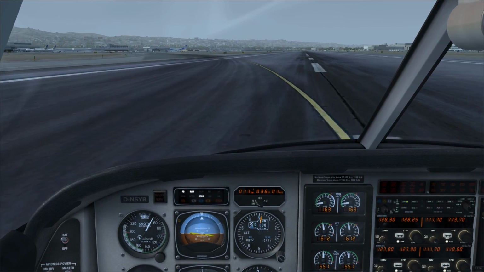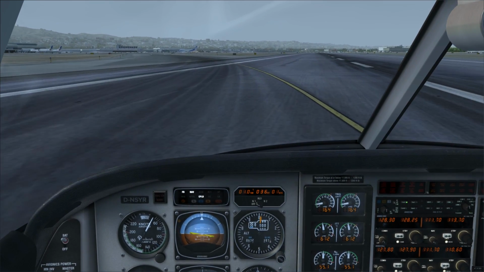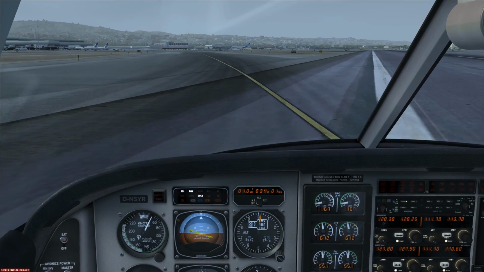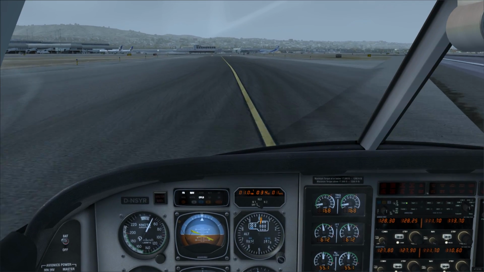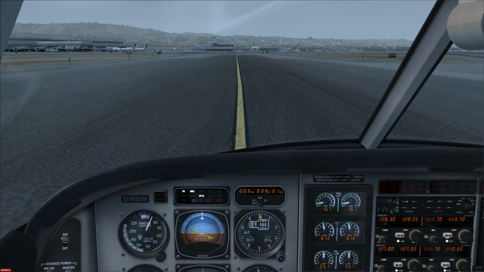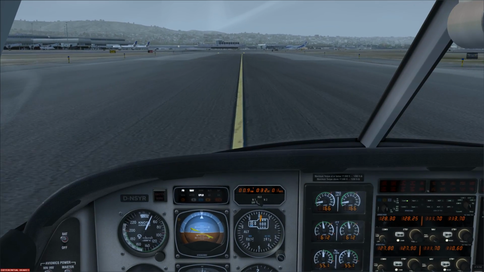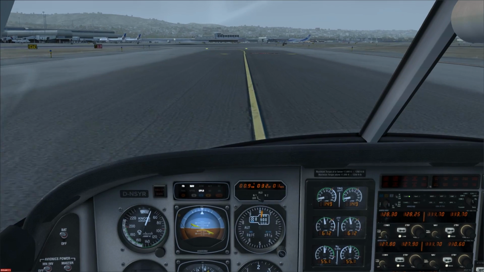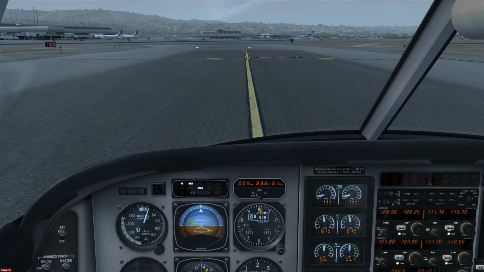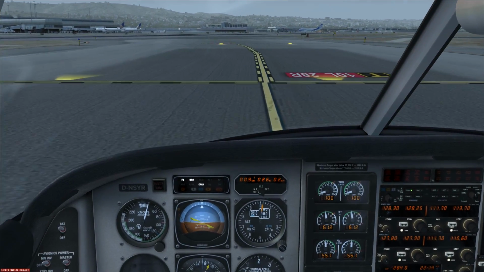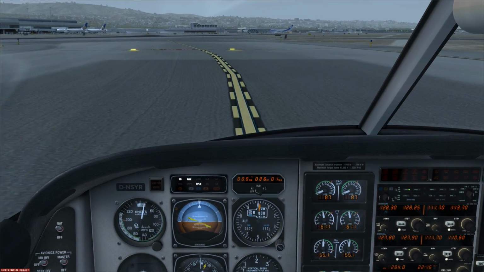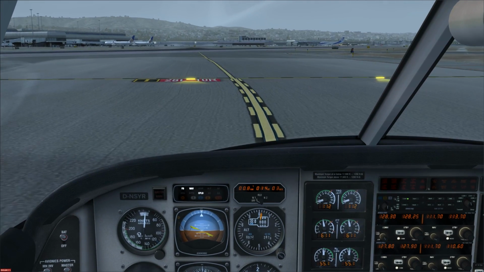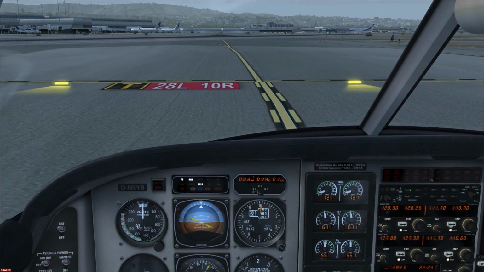I'll do a high-speed turn-off here. I'm trying to do it with as much wheel braking as possible to get our speed down, because I really don't want to slam on the brakes. We'll stop here on the taxiway. You can hear the brakes squealing. Oof. Alright. And we'll pull up right here.